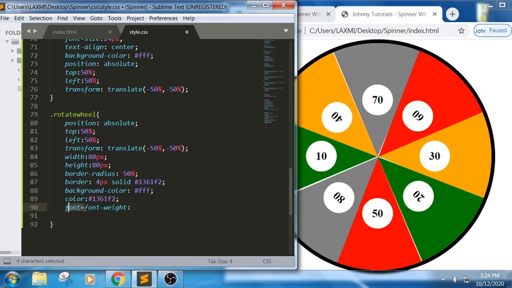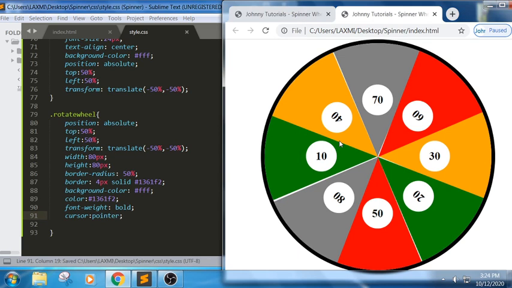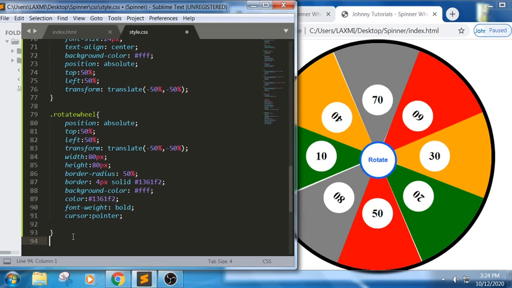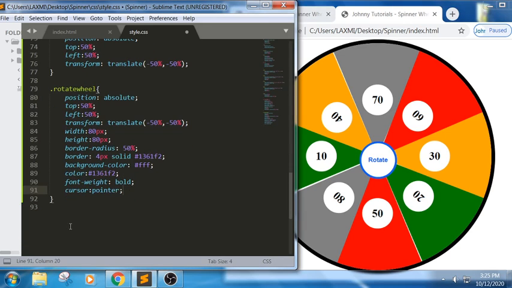Font weight bold, and cursor pointer, in order to indicate it, pointer. We got it. So whenever I hover on it, I should get some icon, like a buzzer. For suppose if it is active, I'm trying to use a pseudo class where when someone hovers on it, it should enlarge.